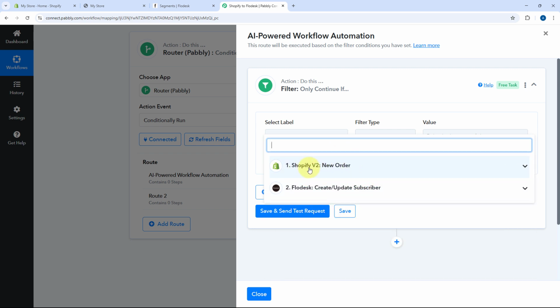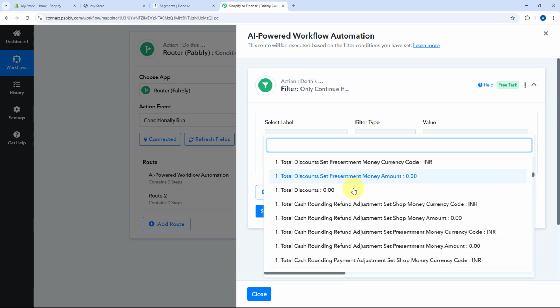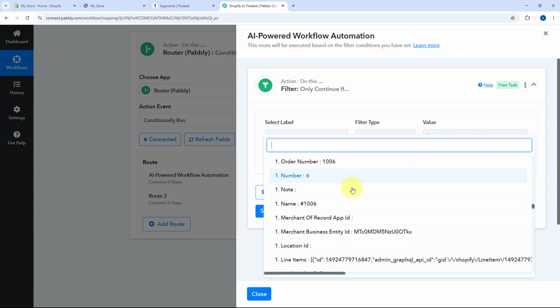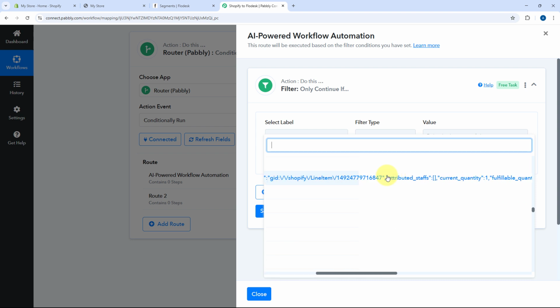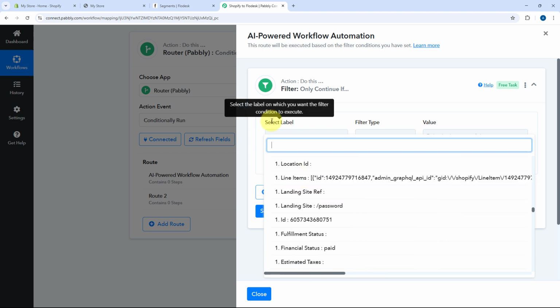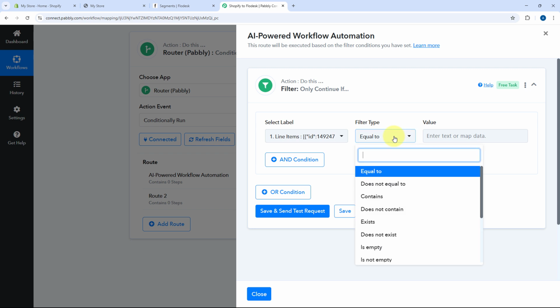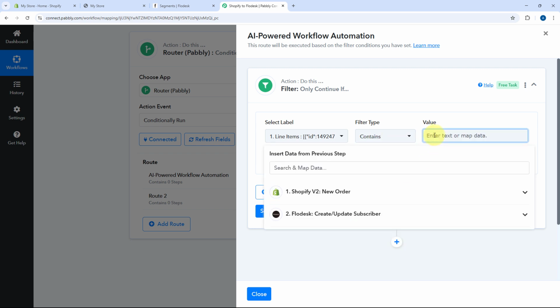Out of all of this, from the trigger step of Shopify, where we have received the details of a new order, we have received a response of line items. And in the response of line items, we have a list of or details of all the products which are ordered by the customer. So here in select label, we have to select this response of line items. Then in filter type, by default, it is equals to, but we will change it to contains. And here in value, we are going to enter the value as the name of the product.